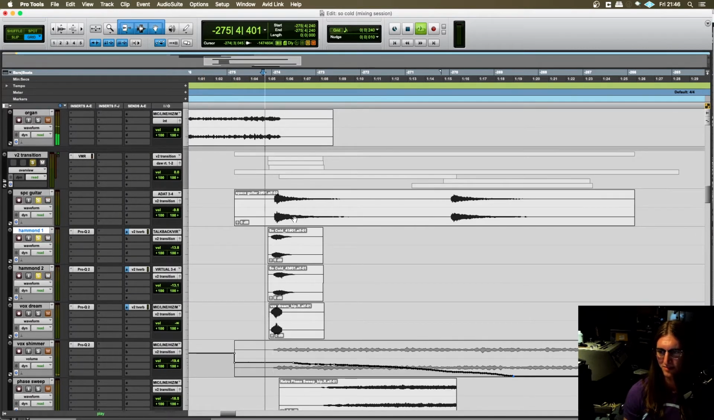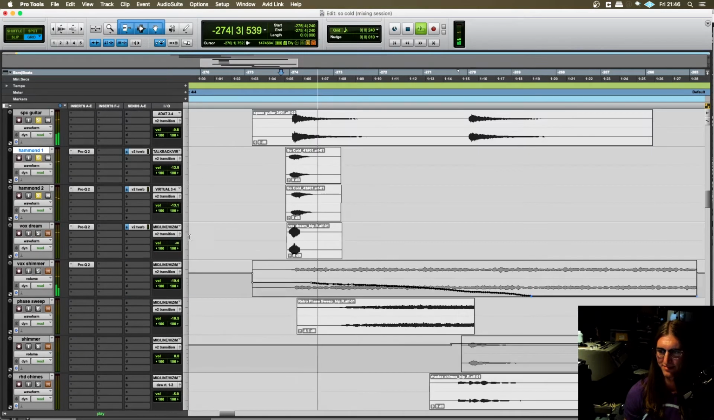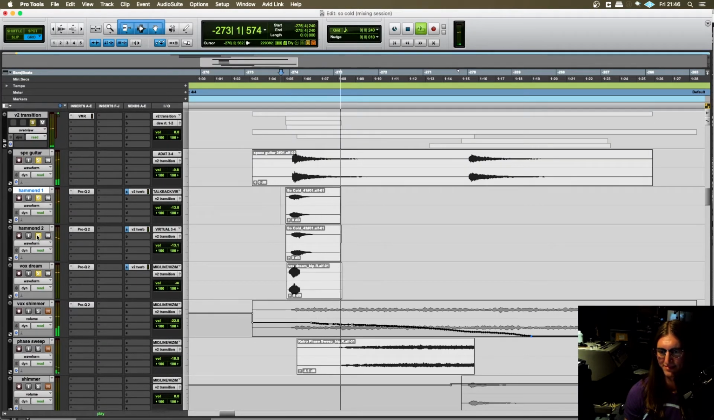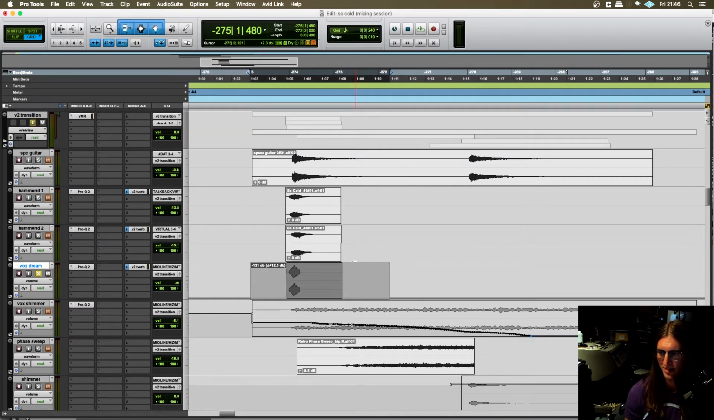Layer that with the guitar. And again with the Vox. The Vox is pretty subtle, but it's a little more. Whoops. Oh, looks like I accidentally turned that down. Let's bring that back in here for effect.